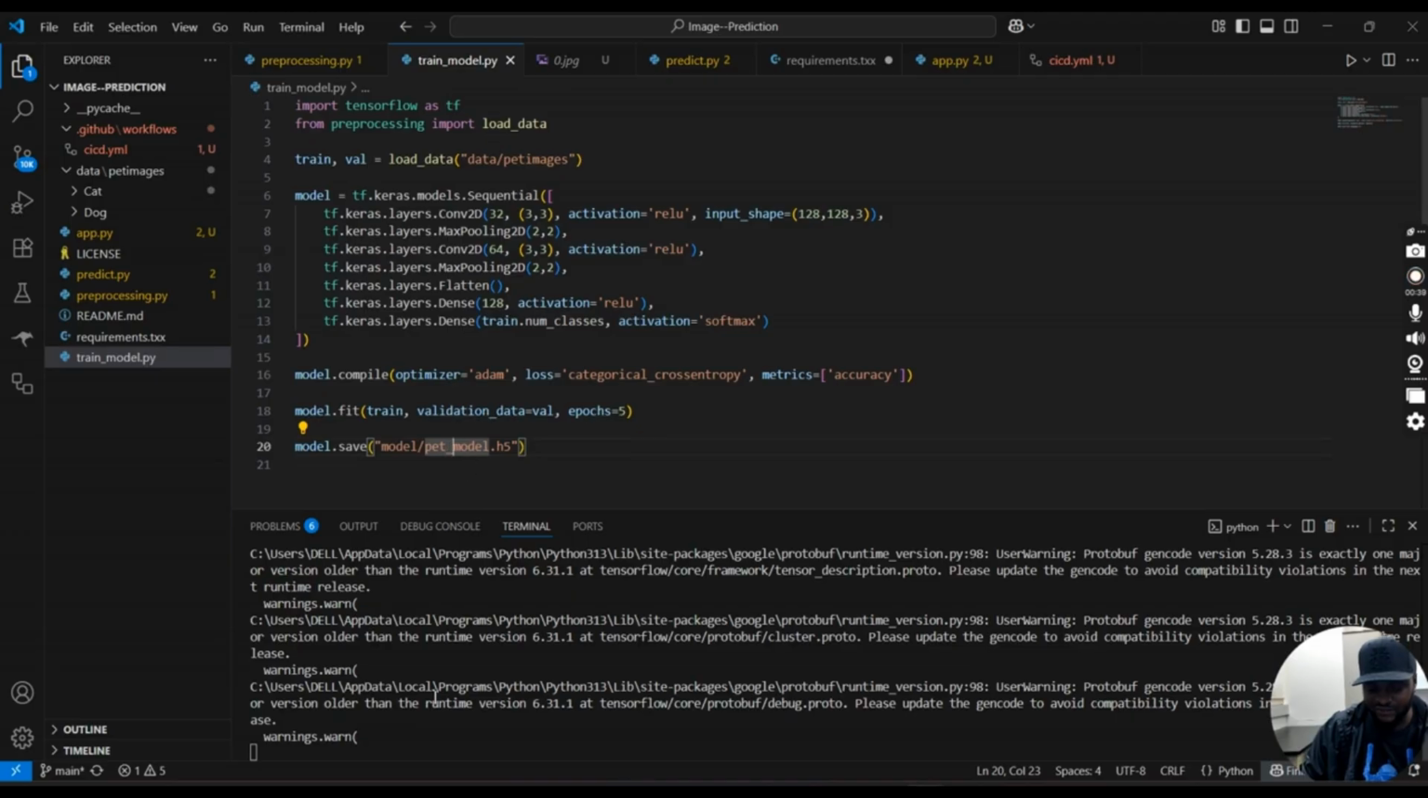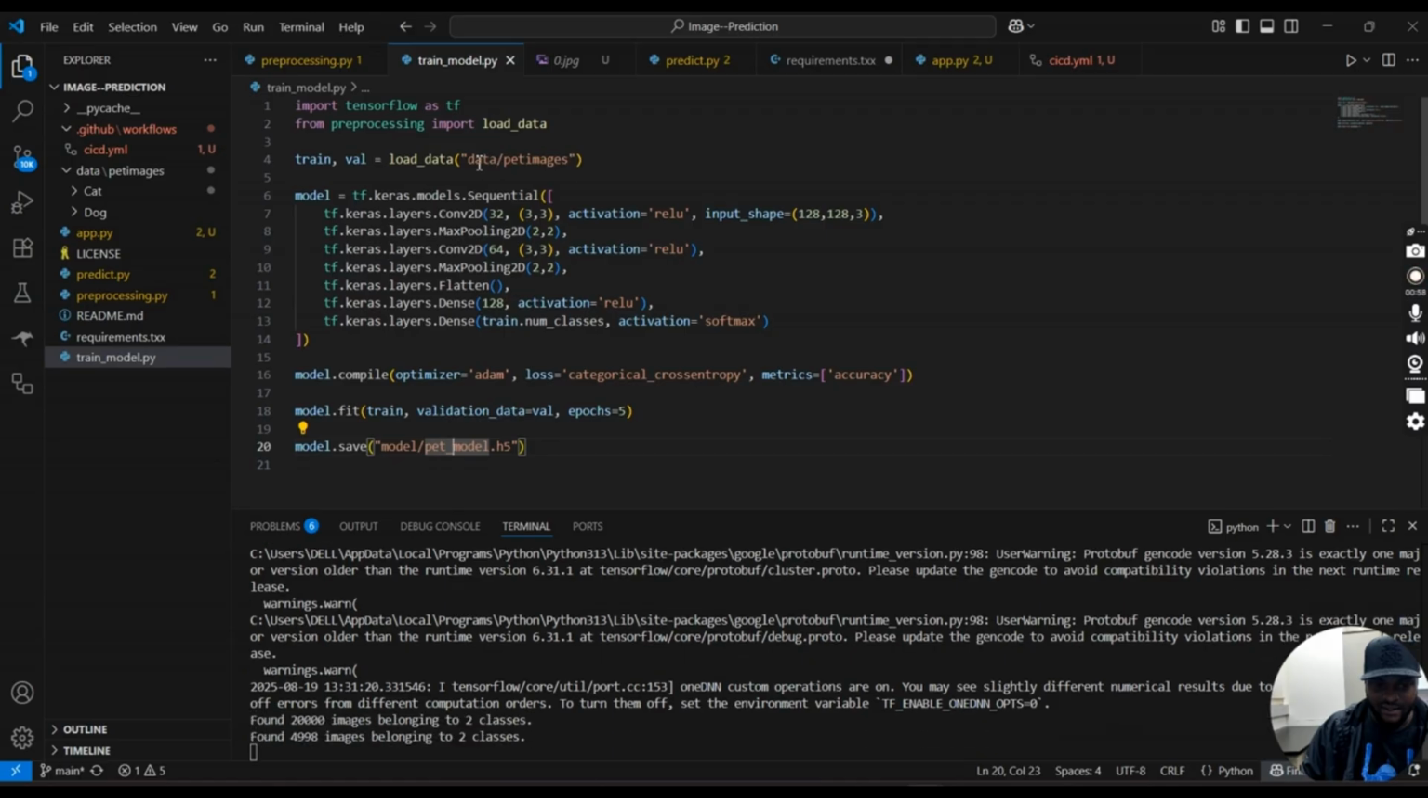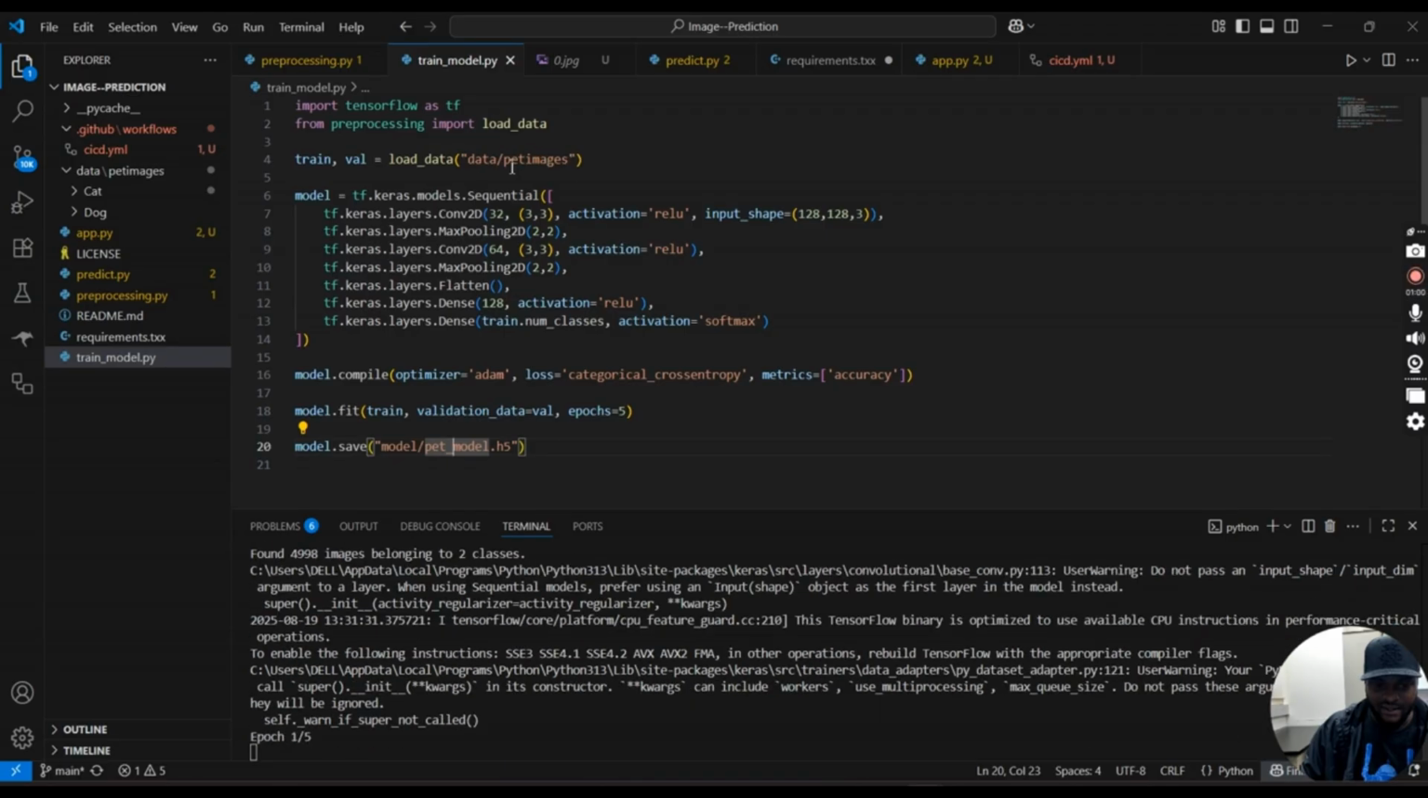Once it's completed training with 5 epochs, you can use 10 epochs, you can use 5, depending on how well you want your accuracy to be. Once you've completed this training, we save it as pet_model.h5. Remember this. This is our path to our dataset.